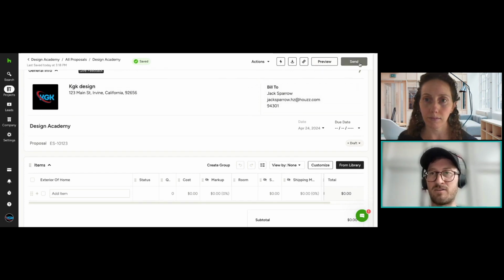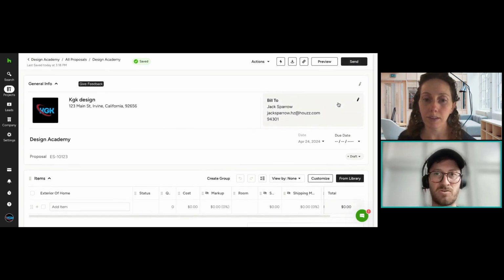And then the last thing here is sending it. And of course, that is getting it from you to the client. And we'll look at that again at the end. So that's just looking at this top section up top there.